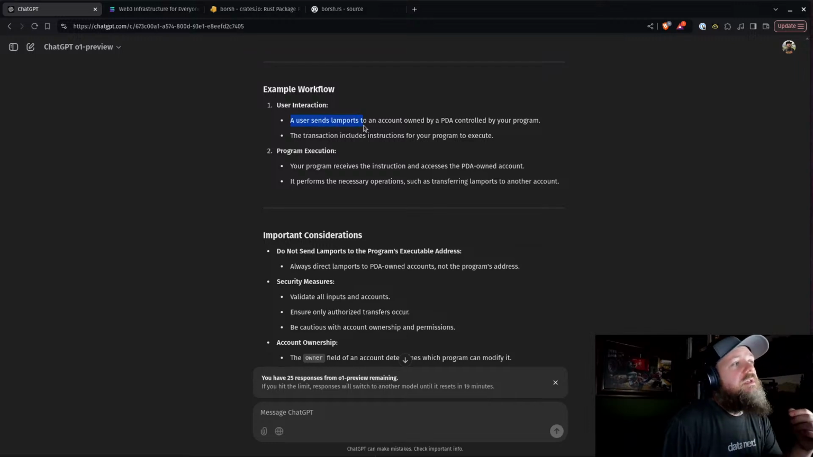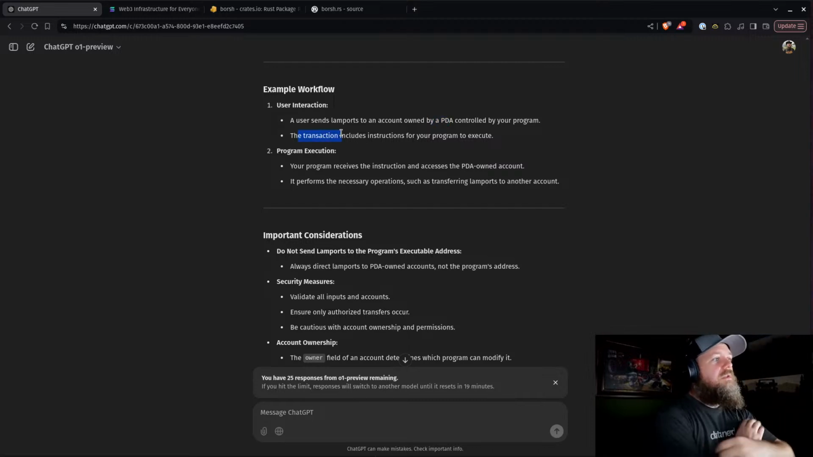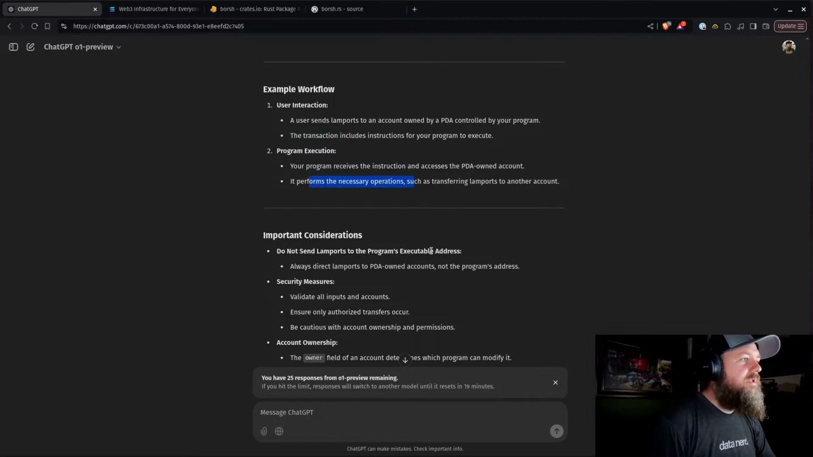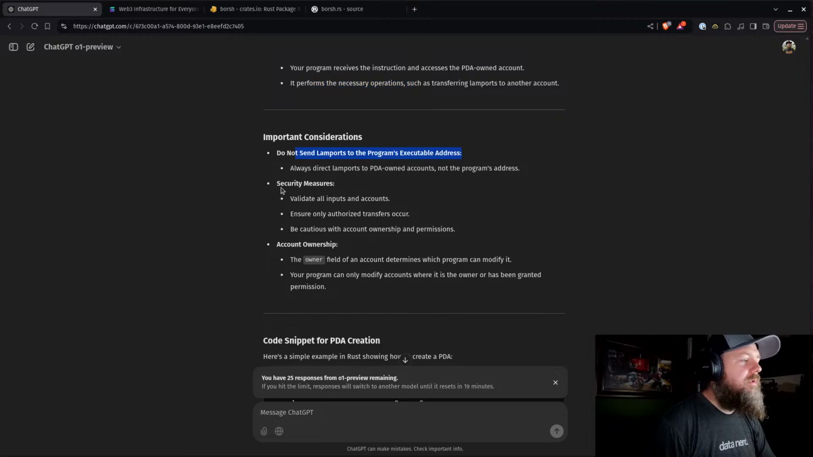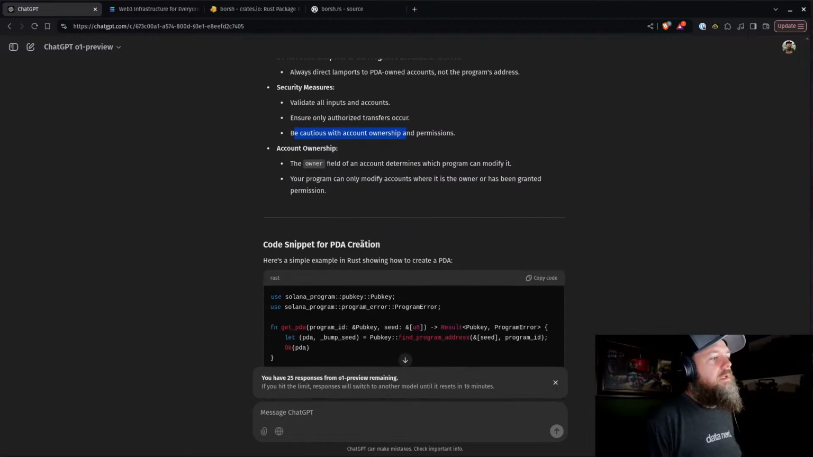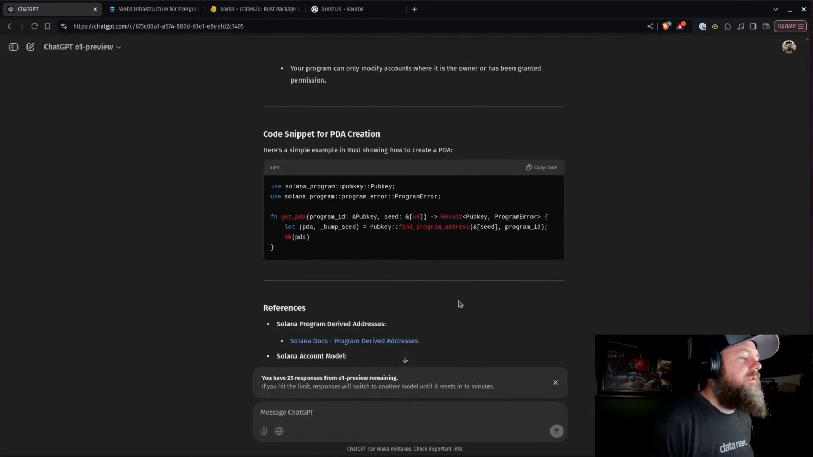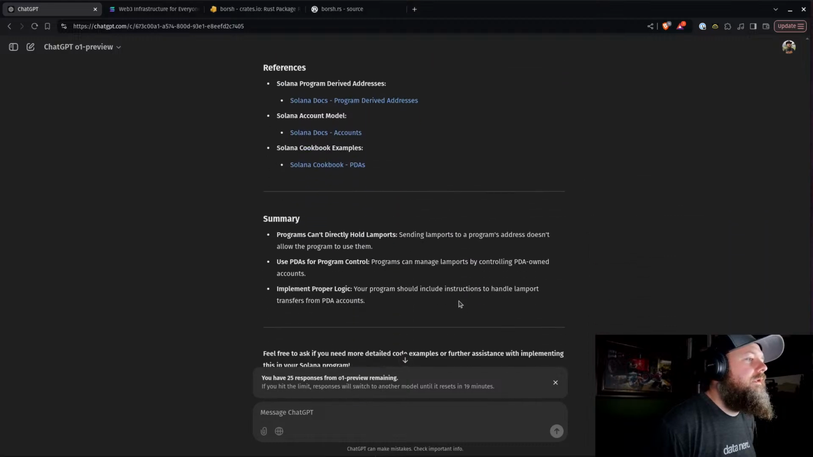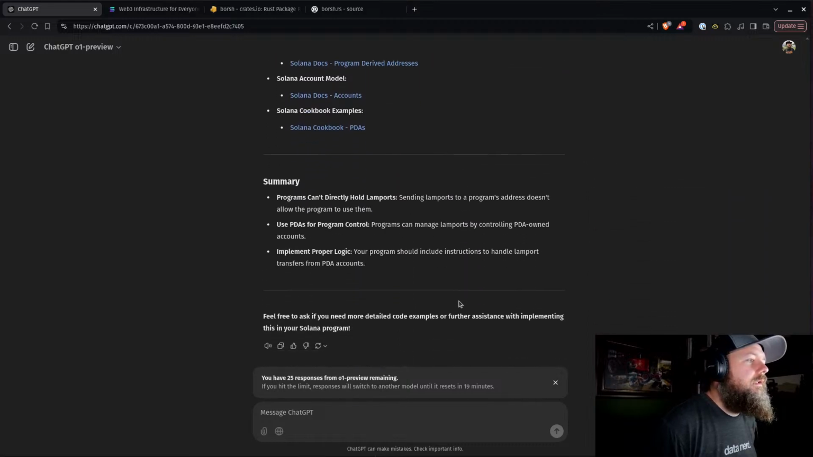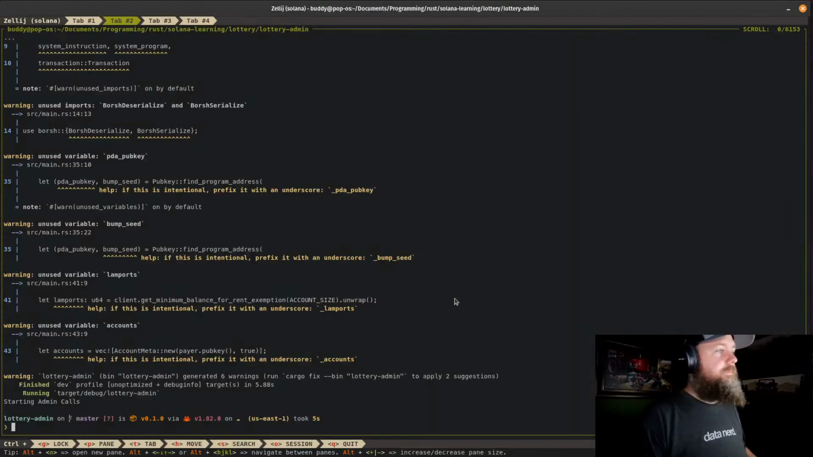User interaction. User sends lamports to an account owned by a PDA controlled by your program. The transaction includes instructions for your program to execute. Your program receives the instructions and accesses a PDA-owned account. It performs necessary operations. Do not send lamports to the executable address. Validate all inputs and accounts. Ensure only authorized transfers occur. Be cautious with account ownership and permissions. Yeah, we're not going to be that cautious. All right. We're getting there.